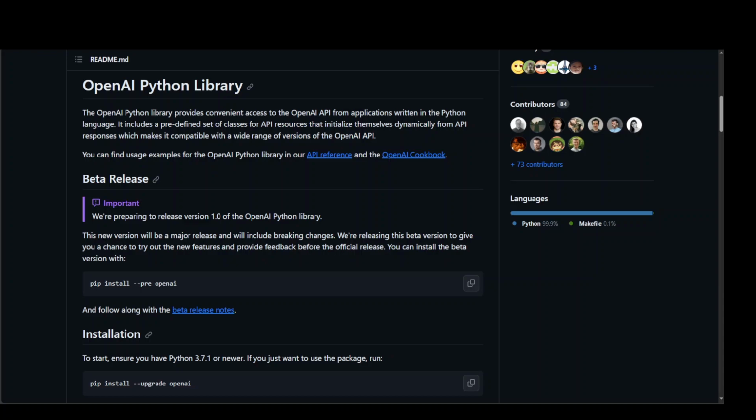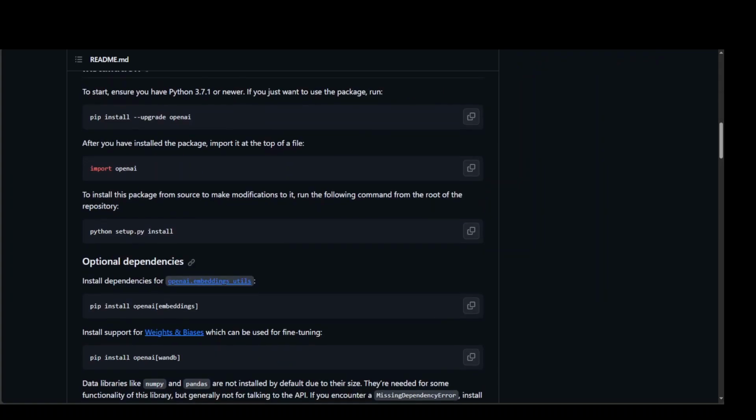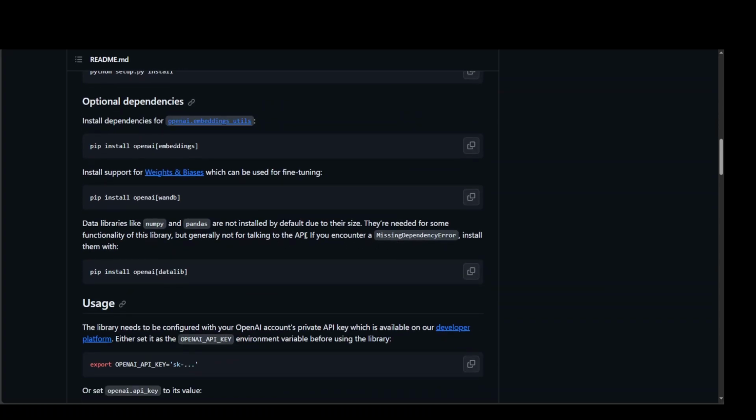Installation remains the same. All you need to do is pip install openai, or upgrade it. And once that's done, just import that library in your code and start using it. If you want to install the dependencies for W&B or Weights and Biases, simply pip install openai with that extra. And then you can also install the embeddings with OpenAI's API. And then there are also data libraries like NumPy and Pandas, which are not installed by default due to their size. You can install them by simply specifying datalib here.